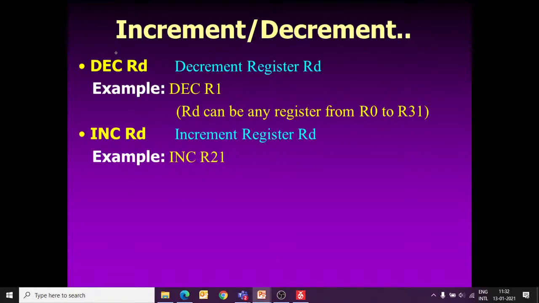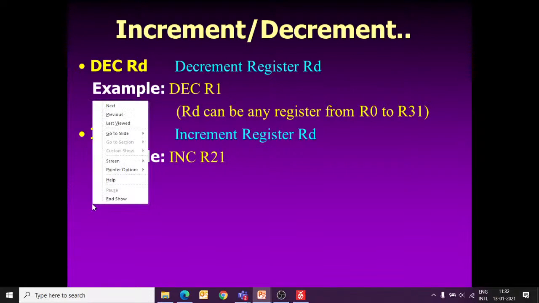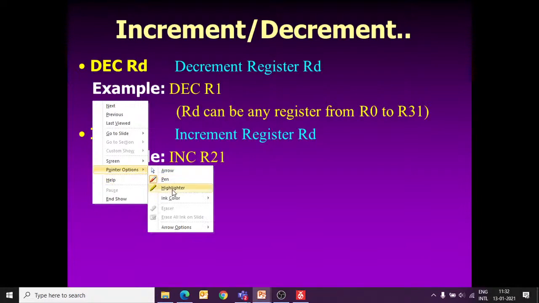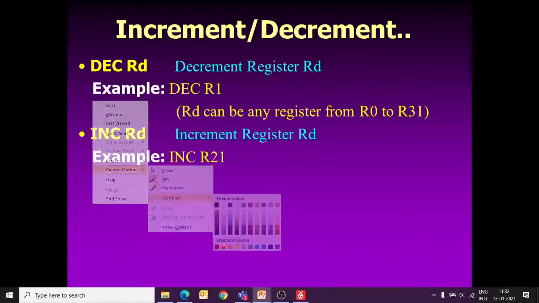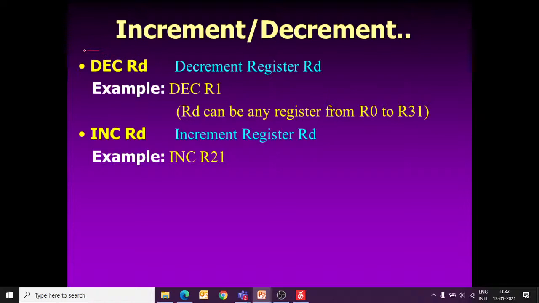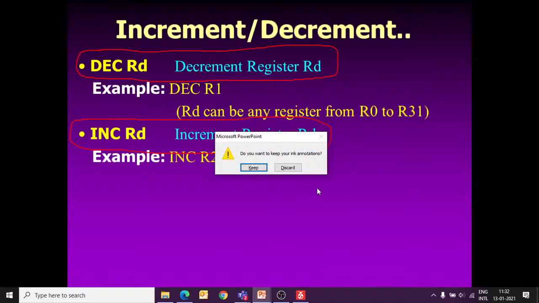There are a few more instructions. One is decrement RD. In decrement RD, whatever the value of the register is, it will be decremented. Increment RD means it will increment the content of the register. Let's do the demonstration of these two instructions in AVR Studio.